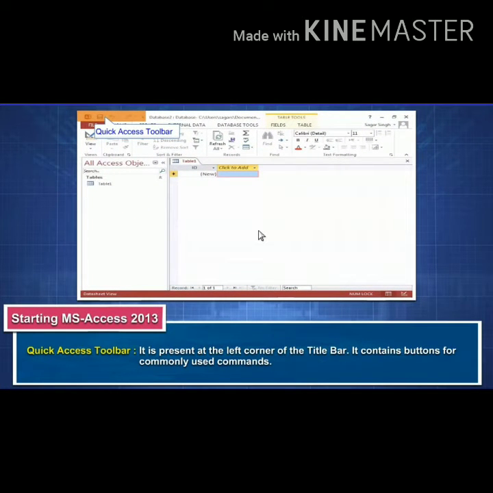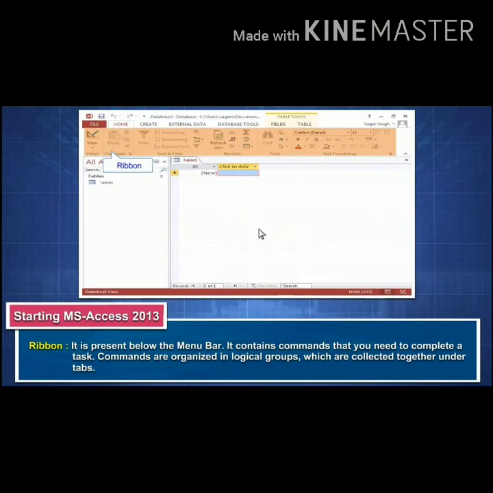Quick access toolbar. You can see it is shown on the picture. Quick access toolbar. It is present at the left corner of the title bar. It contains buttons for commonly used commands. The commands which we are using commonly, for that we use a quick access toolbar.